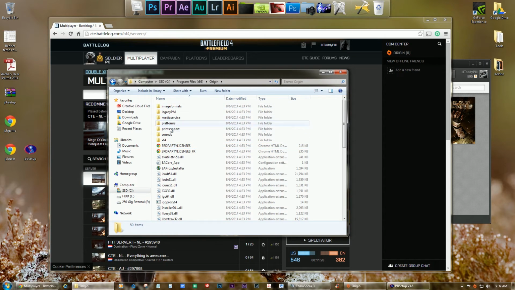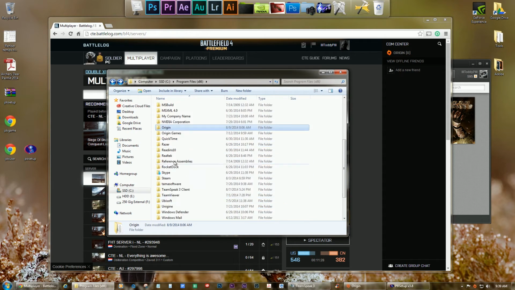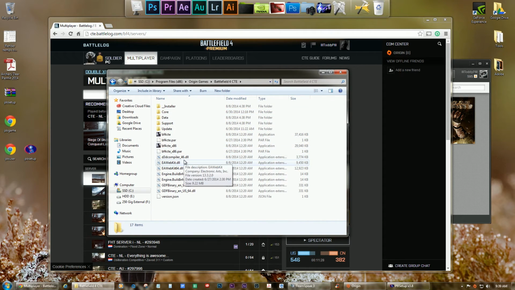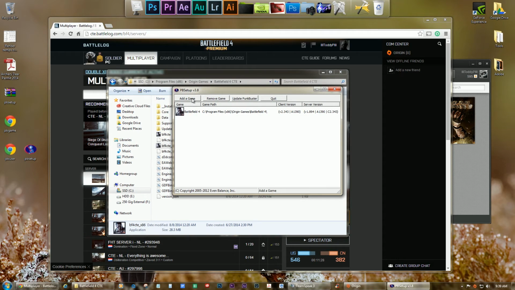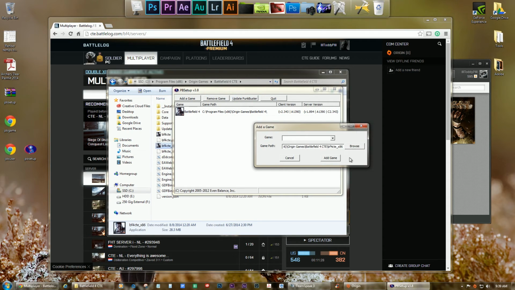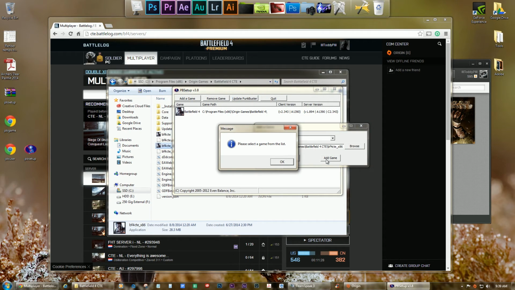Origin Games is what I'll go into next, and that is where I'll find the correct path and the correct executable. So I copy and paste that in here first, and I know I gotta go back and add the other portion of it. Pop that on at the end, hit add game, and it doesn't find the path.